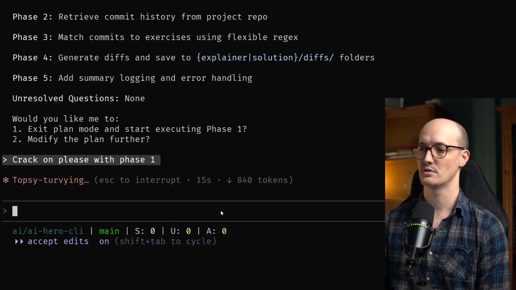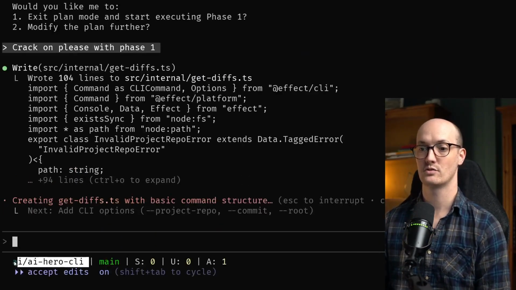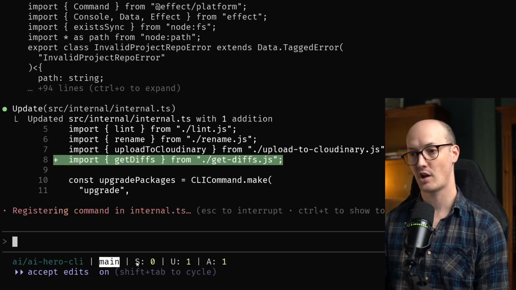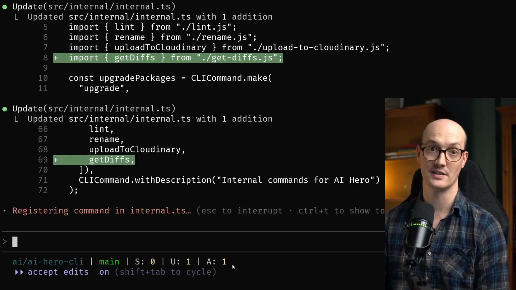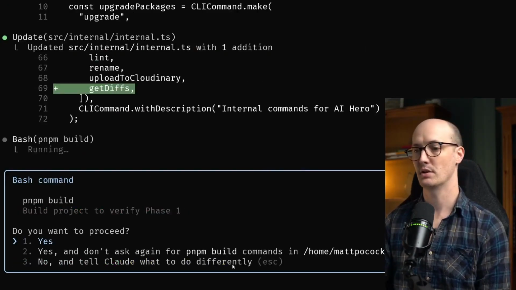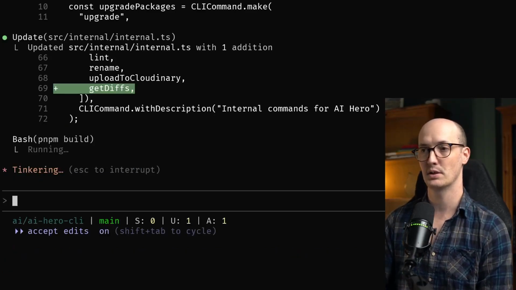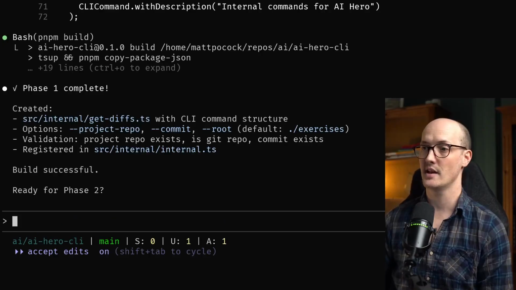Lovely stuff. While it's doing its thing, we should talk about this little status line down the bottom. I have this customized so it shows which repo I'm in relative to my repos folder. It also shows which branch I'm on and how many staged, unstaged, and new files I have inside the current repo. It's already asking me to build the project. That's a good sign. And I'm going to say yes and don't ask again for pnpm build commands. I'm not going to review it as it's going. I'm just going to review it when it gets to the end.